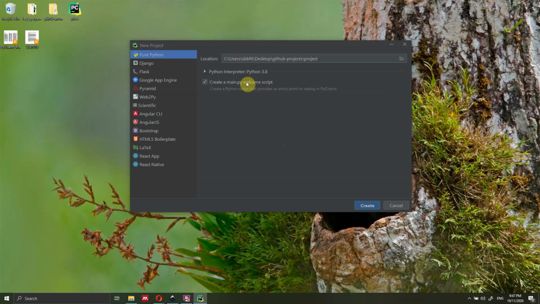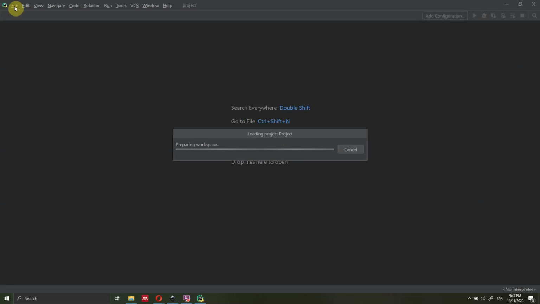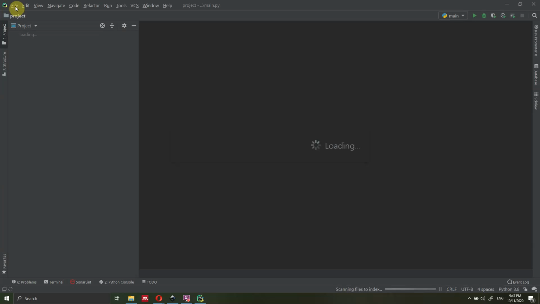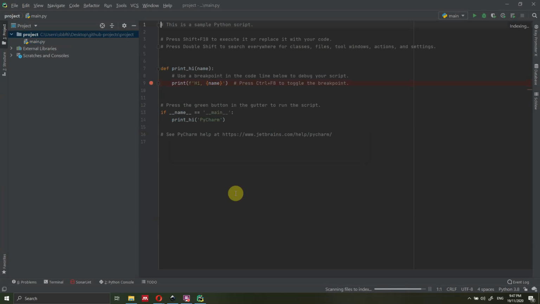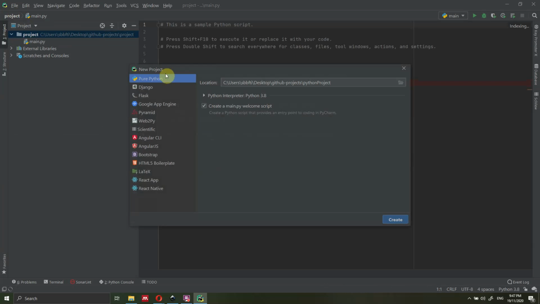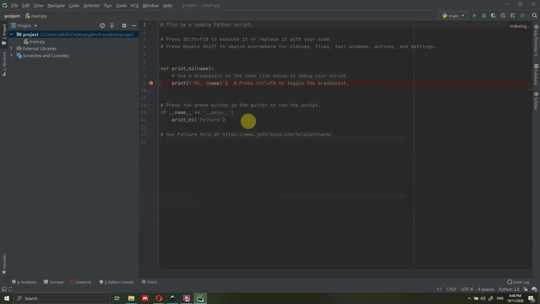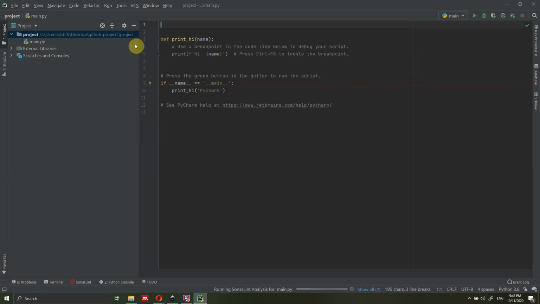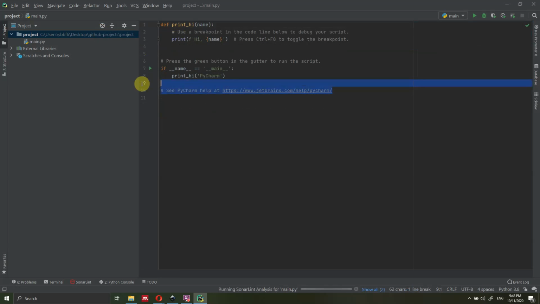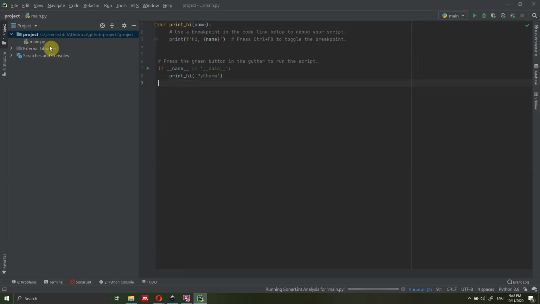So we're going to create a main.py welcome script, and we click here on create. If you were not prompted with that window before, but you were just prompted PyCharm opening this view, you can click here on file, new project, pure Python, and then create a new project here, same window as before. Okay, so this is the Python file that PyCharm has already created for us, which as a good practice is called main.py. So this one contains our main file.